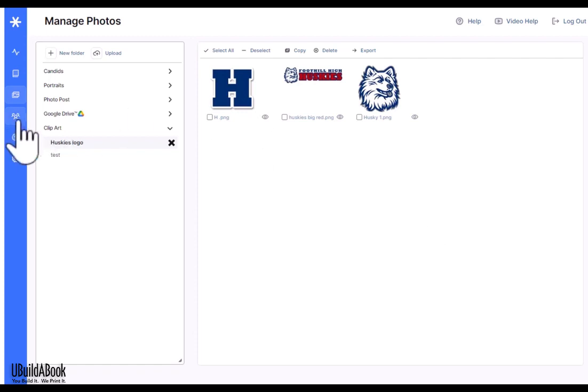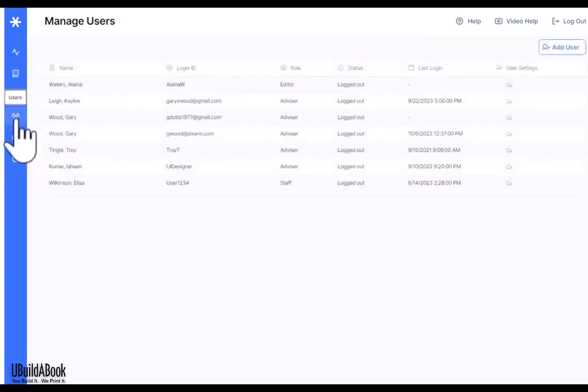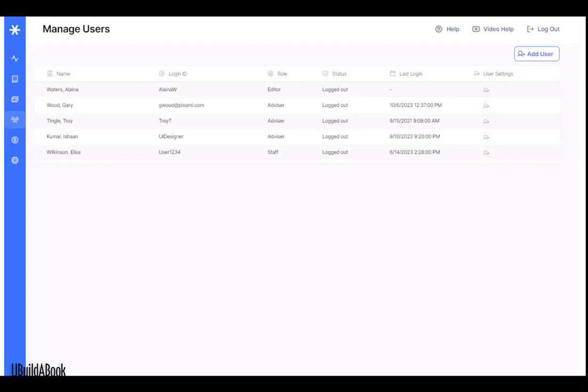And next, let's go ahead and take a look at the Users page. This is the users page. On this page, an advisor can add and manage additional users and also track user activity. Okay, you can see I've got a few users in the software already, and you can see they've got different roles. When I add a user, I give them a role, and the role determines how much access they have to the software, as well as how much access they have to the book.